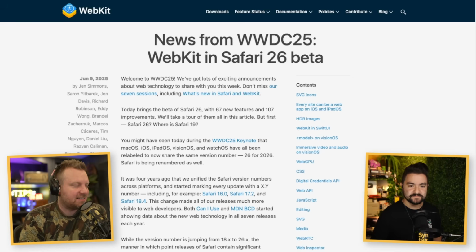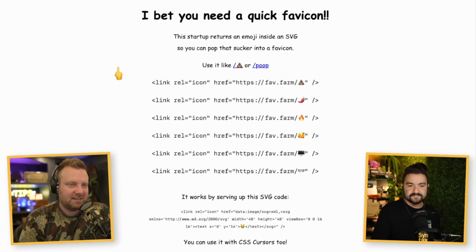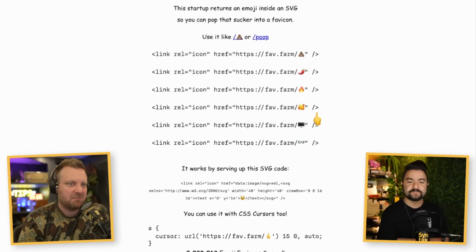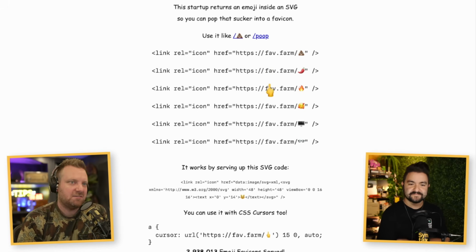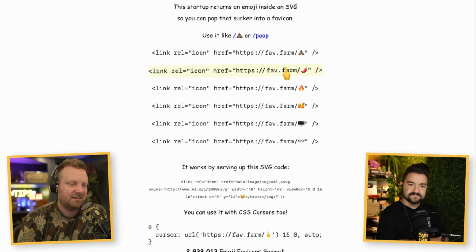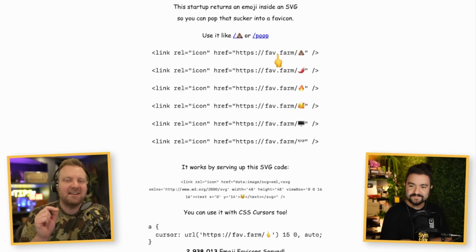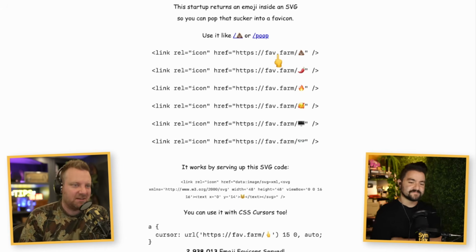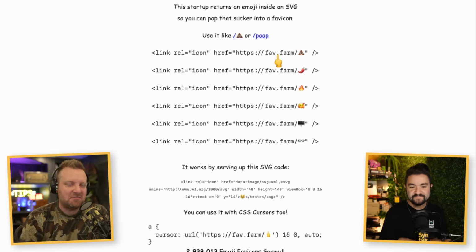So first one is SVG Favicons. I'm really excited about this. I run this little website called fab.farm, which just gives you a quick little emoji favicon if you're just doing a demo, because I hate that stupid little cannot find favicon.ico message in my terminal, and I hate having to find an image every single time.